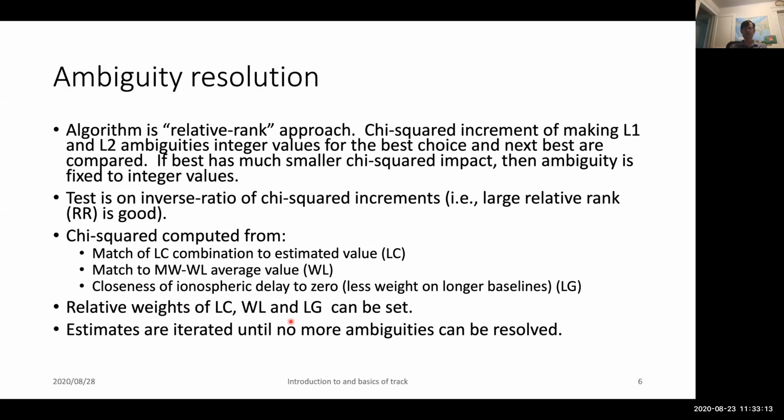These estimates are iterated. As we resolve ambiguities in one pass, we propagate that resolution through the covariance matrix of the solution. We do that until we cannot resolve any more ambiguities. Then the whole solution is repeated again, regenerating new estimates of all of the ambiguities from the actual raw data. Again, we try to resolve the ambiguities in that new solution. And we keep going until we either reach a maximum number of iterations or we run out of ambiguities to resolve.